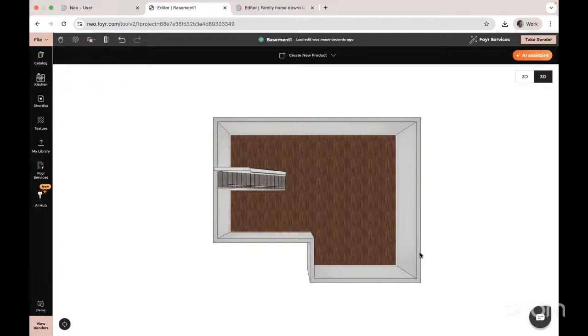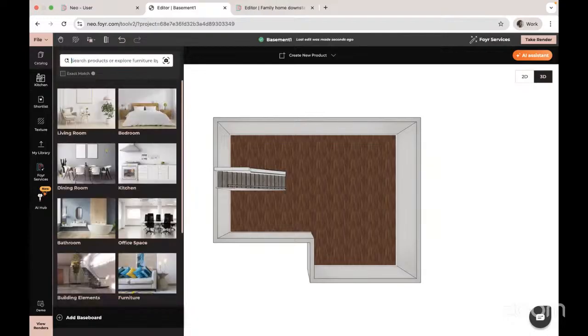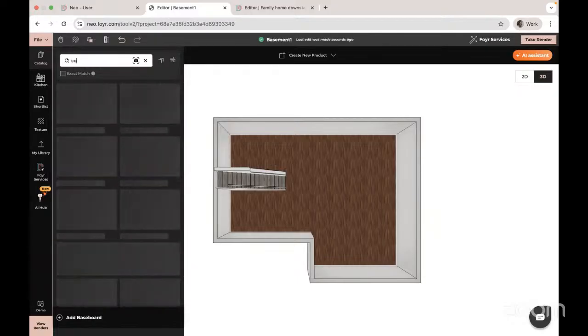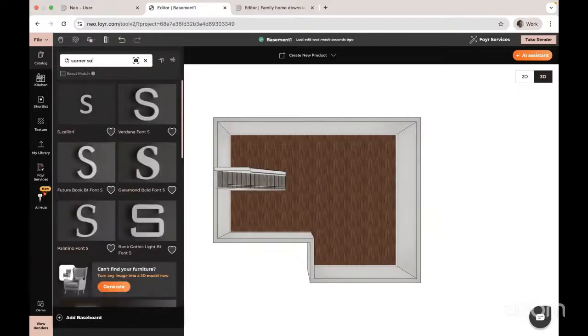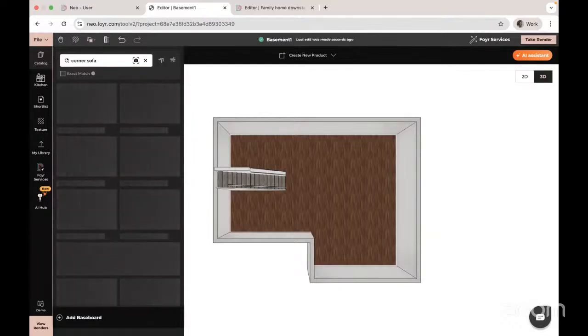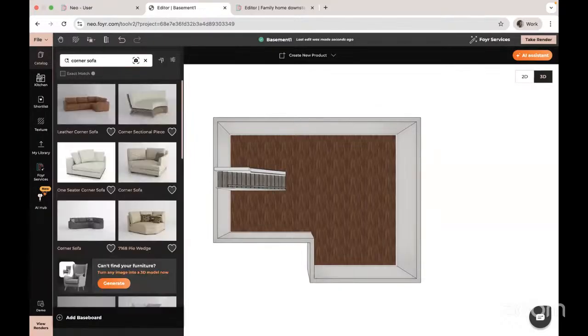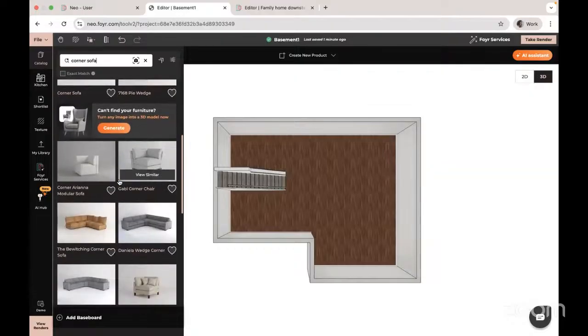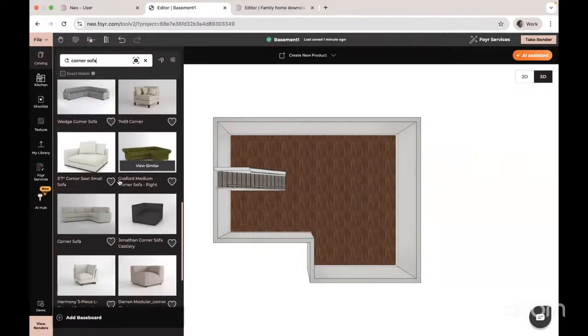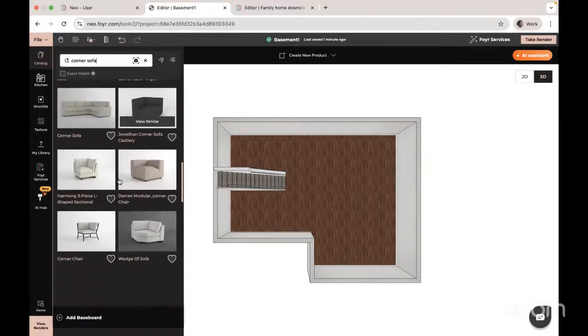So yeah, that's very important, what we want to fit within the space. First I will start with the big sofa. I think I will go for the moody basement. So let's go with the corner sofa first, and that will be my biggest zone in the room, and then I will see how much space I have left, and I will see what else I can design around it.